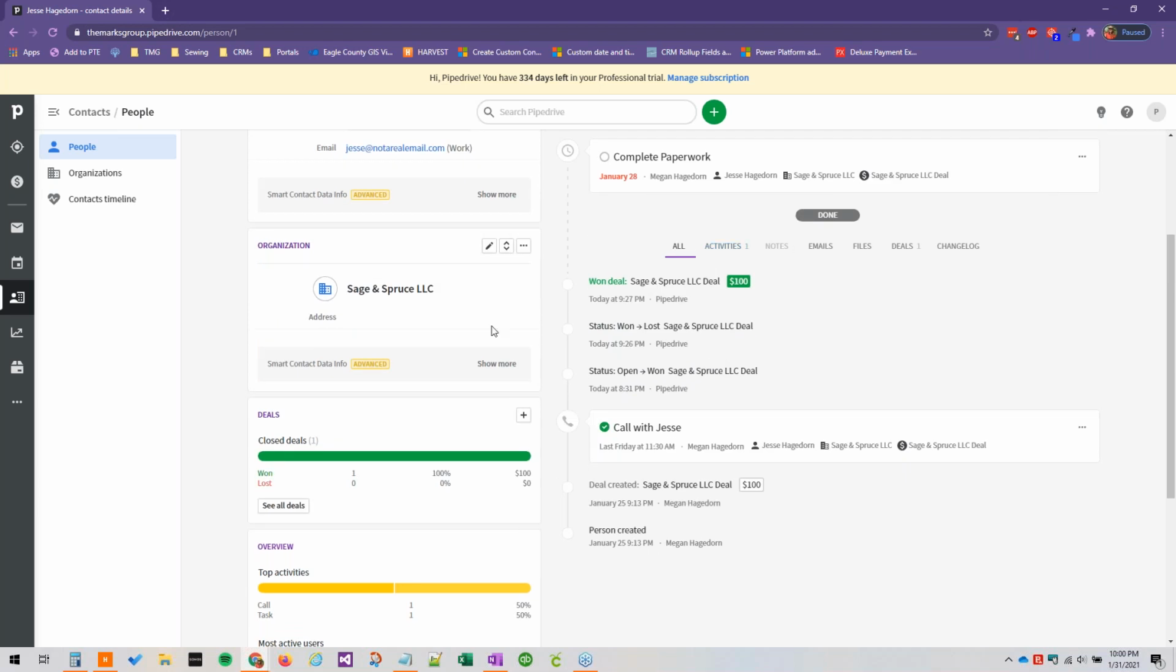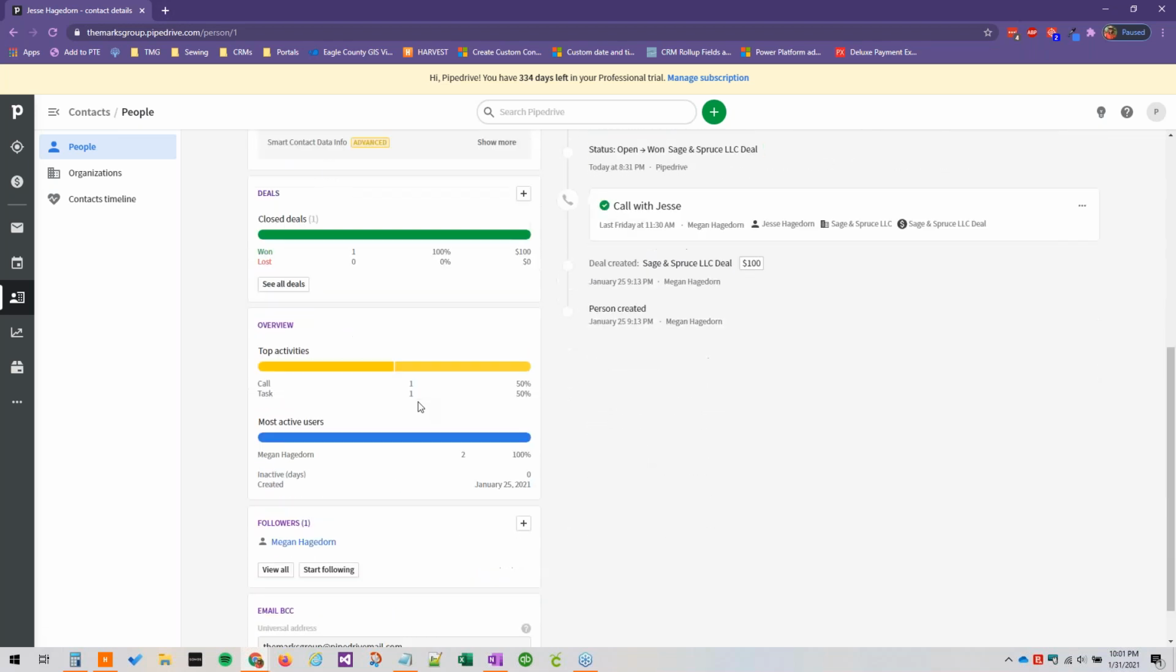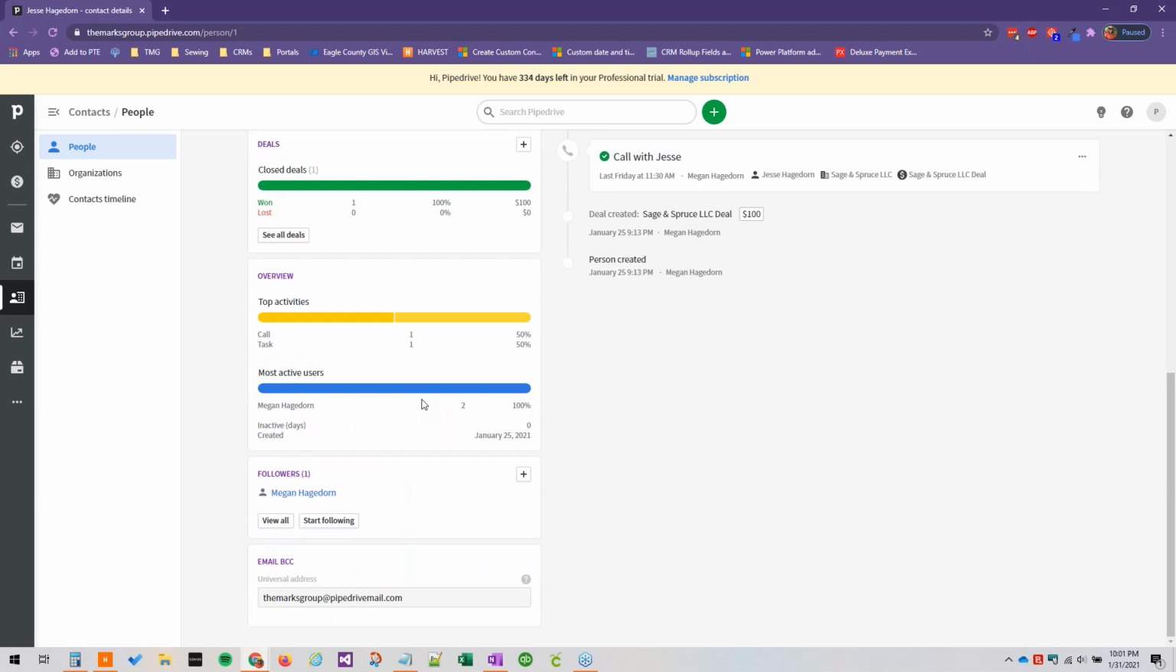And in the all activities section here, we can see that there was the one deal related to this contact. We can see the specific activities as they pop up, when a deal was created, when the person was created. And then we can see followers as well. And if you're an admin or the owner of a record, you can go ahead and add followers here.